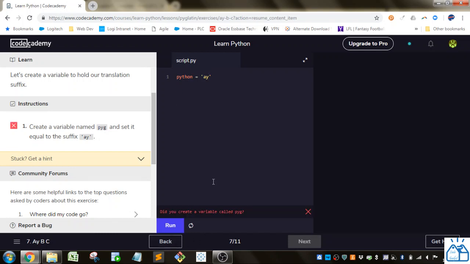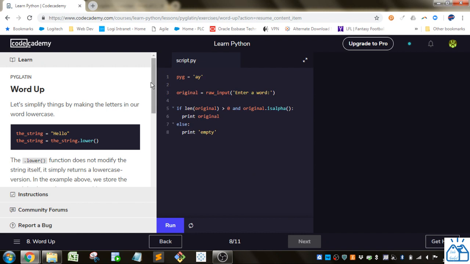We'll run that. Oh, whoops. Not python, pyg, sorry. Guess I'm not very good at following instructions. There we go.